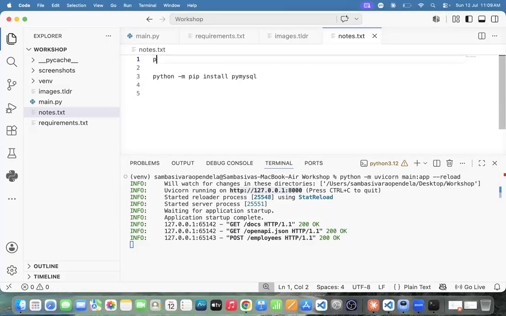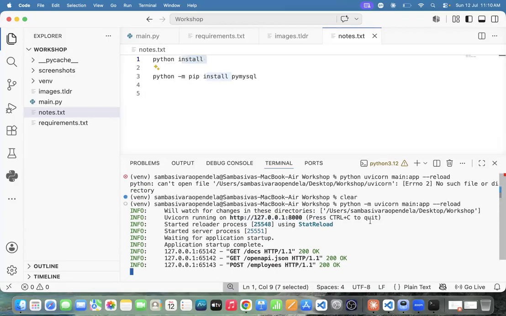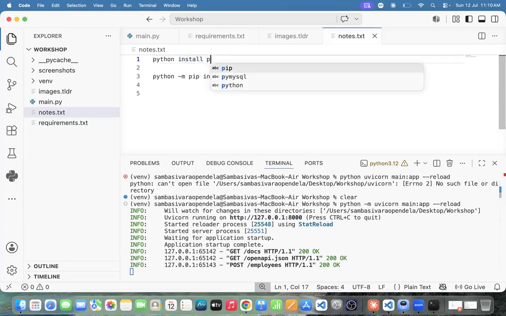Python. What's the command they provided? Python install. Install which one here? Anyone remember that command? They provided some command, but not -R. PyMySQL. Let me check that command also, team.